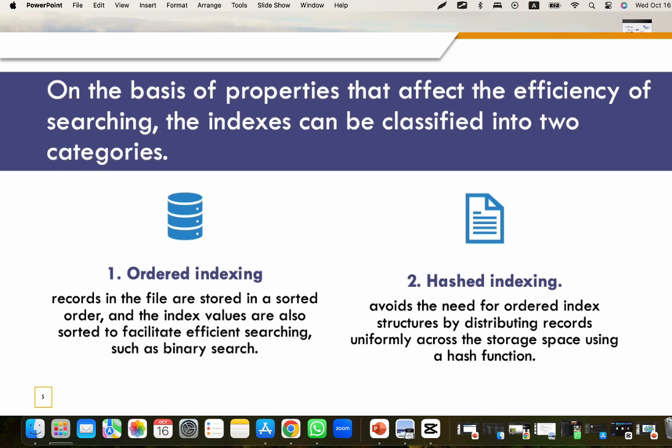Imagine a large parking lot where cars are parked randomly. Instead of wandering around to find a specific car, you can use a special device, which in this case is a hash function, that instantly tells you exactly where the car is parked. Hash indexing is best when you need quick and direct access to records and when the records are distributed evenly across the storage.